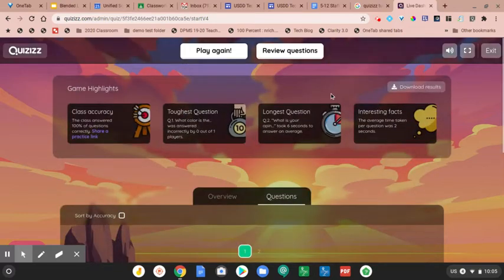And that's pretty much it. There's obviously the assigning to classroom part of it. There's the assign as homework, which runs kind of similar to this in that you just give a link and the students can take it self-paced.